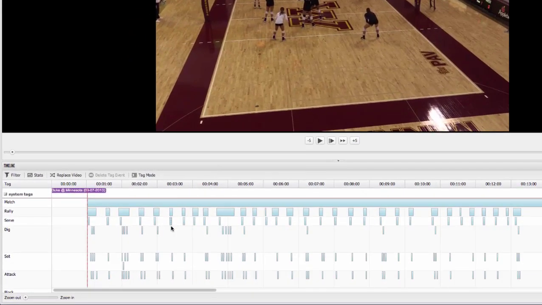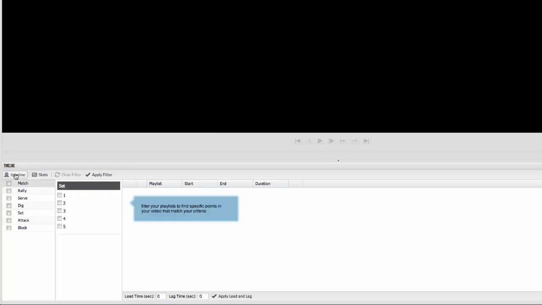The bottom down here is now your timeline editor. And normally you're going to bypass this and you're going to click right in your filter here, where you can start pulling up plays and situations. Well, let's quickly cover how this timeline works and why it's important.